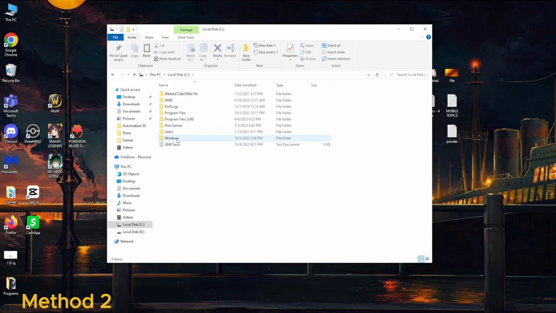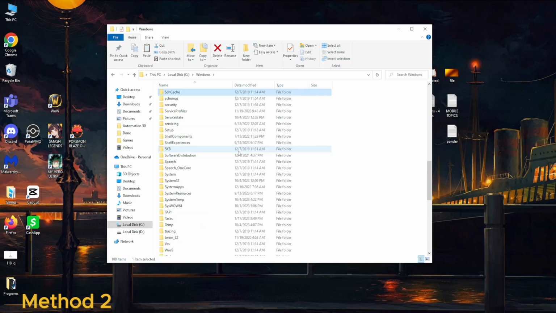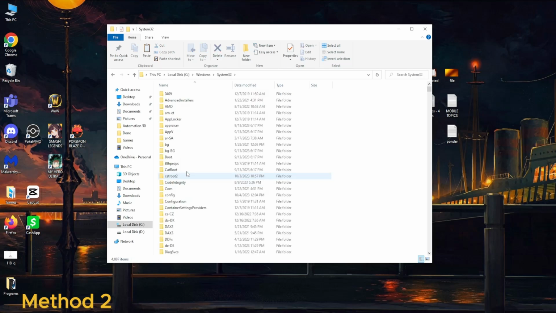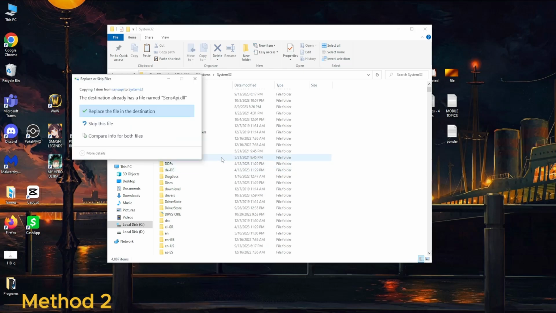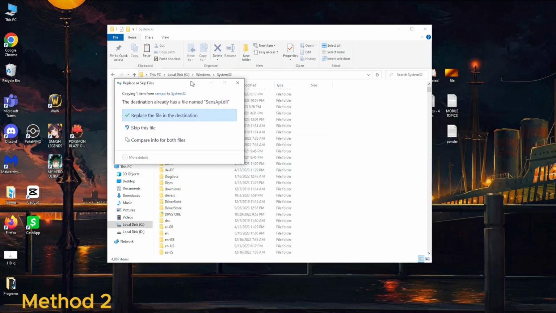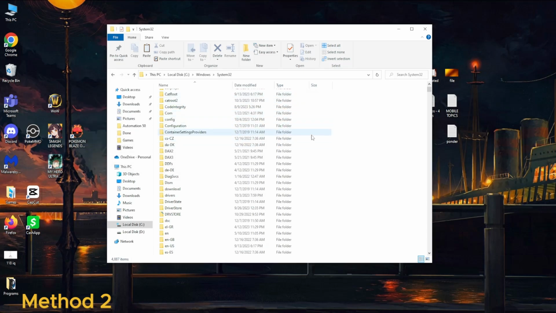Now from here, we want to navigate to Windows, click on any folder and type S. So we find System32, like so. Open up this folder, and right here, we want to right click and paste this file. So as you can see, I already have this file, so I'm not going to replace it. I'm just going to skip over it, but you need to right click and paste the file.